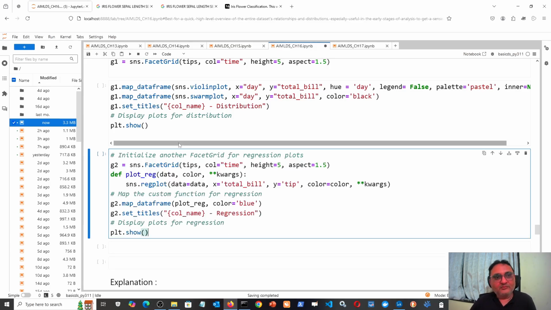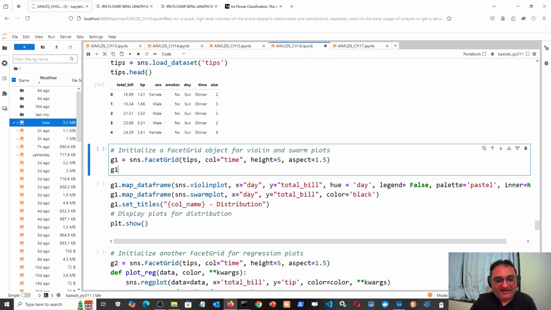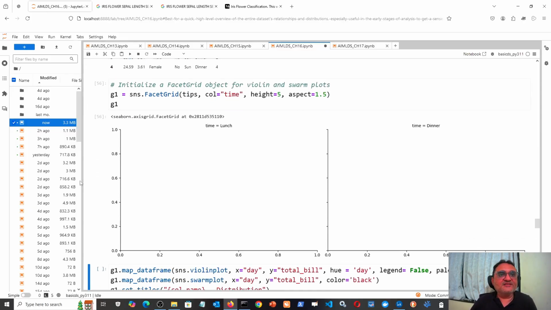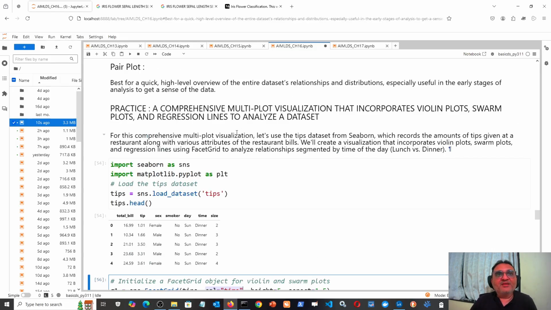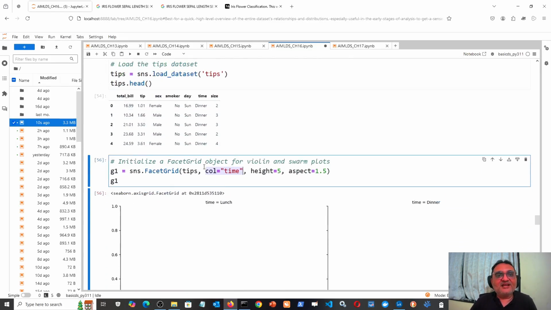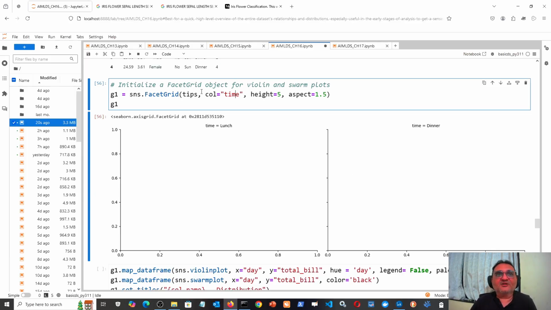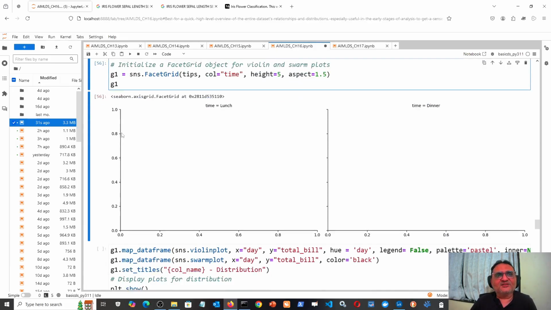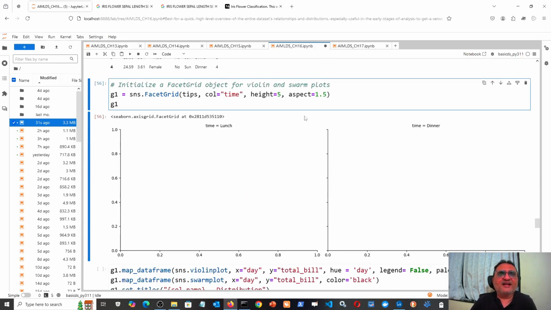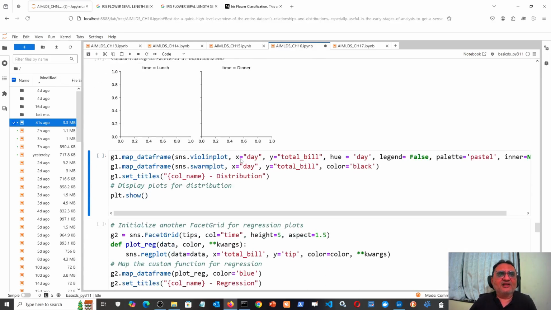Okay, so this is my grid object, and if I write G1 here just to know what it is, then an empty grid is created because I said column is equal to time. Time has only two categories, lunch and dinner. So one column is lunch and another column is dinner, but it is empty at present. The dataset name is tips, and the column is the time column in that dataset. Height and aspect ratio and all that, if you want to set them, fine. If you don't set anything, then whatever Seaborn sets by default is perfectly all right. They are smaller.